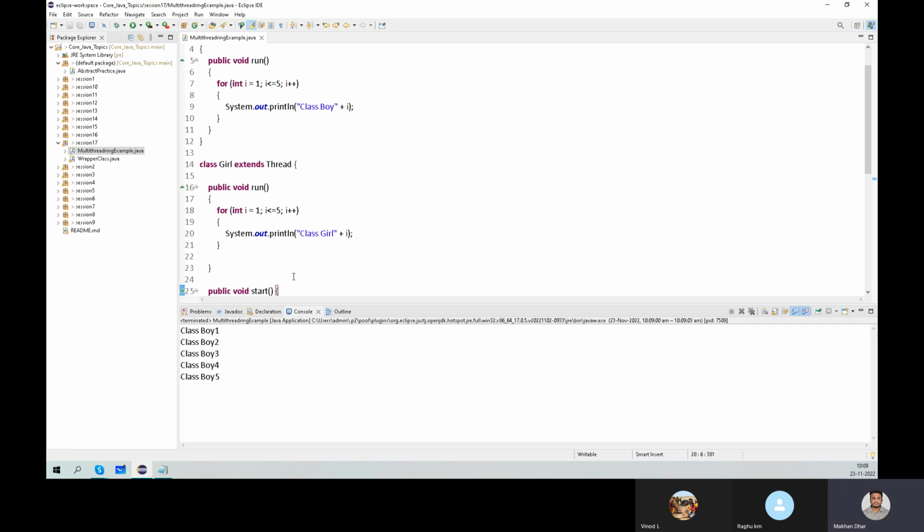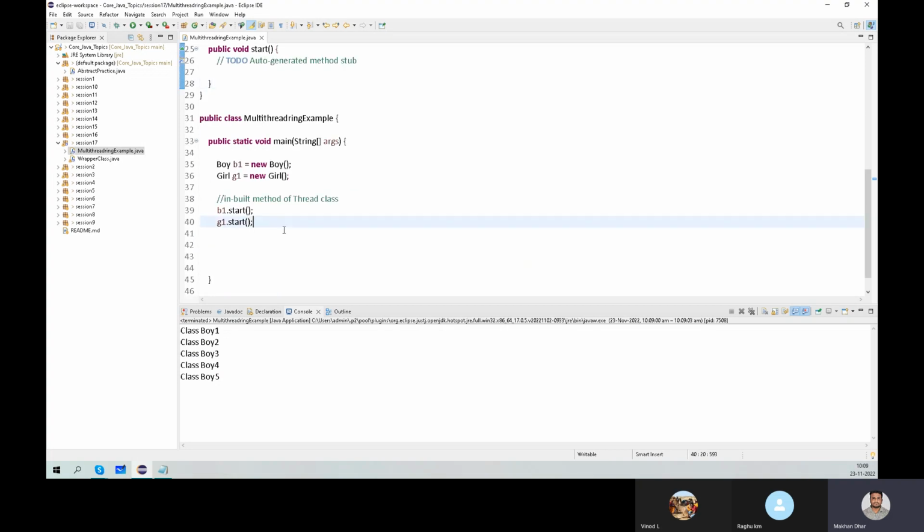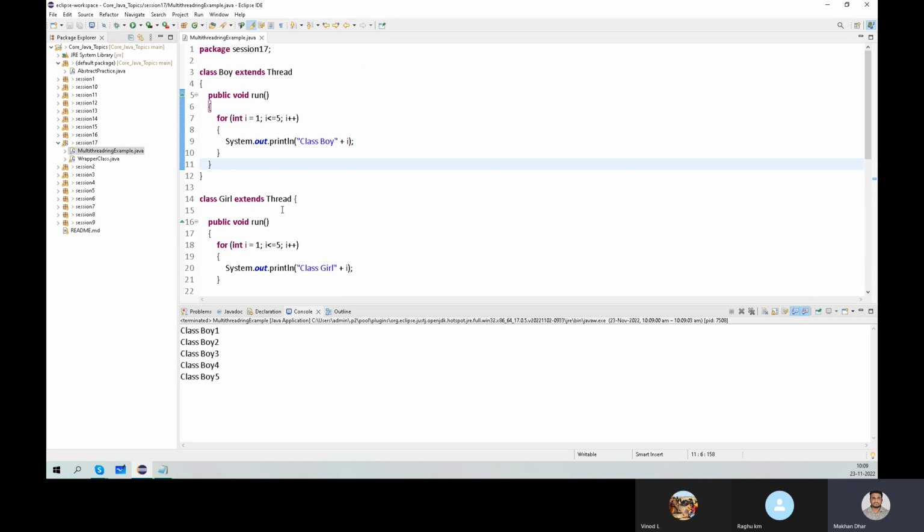Yeah. So basically, it is what it is. No, it should come for girl also, right? Check why girl is not coming. Even I don't see it. Let's see.